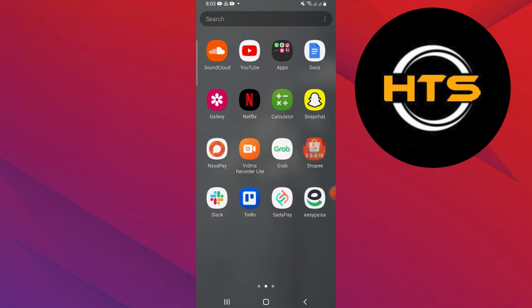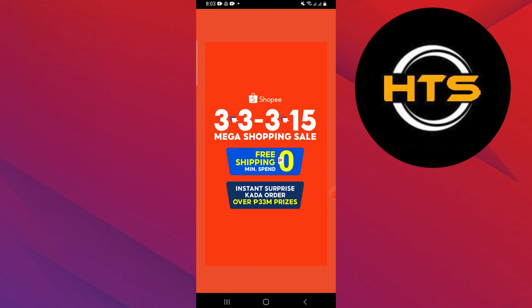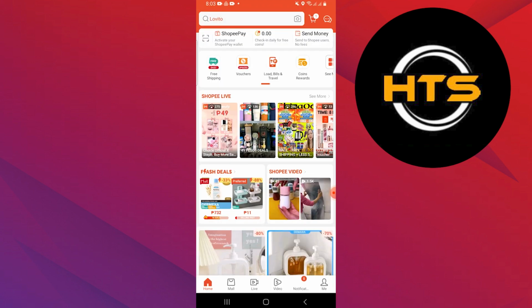First, go to the Play Store or App Store and download the Shopee app on your mobile phone. Open the Shopee app and log in to your account by adding credentials. You will see different deals and products on the homepage of Shopee.